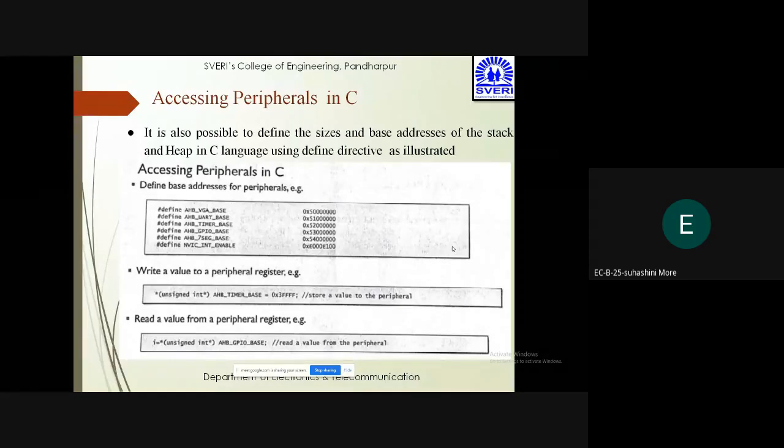So accessing the peripherals in C is defining the base address for the peripherals. That is like VGA base, then UART base, timer base, GPIO base, 7 segment base, and NVIC interrupt enable. So this is how the base address for the peripherals can be accessed. Now there are two things here: one is writing the value to the peripheral register, and second is reading the value from the peripheral register.